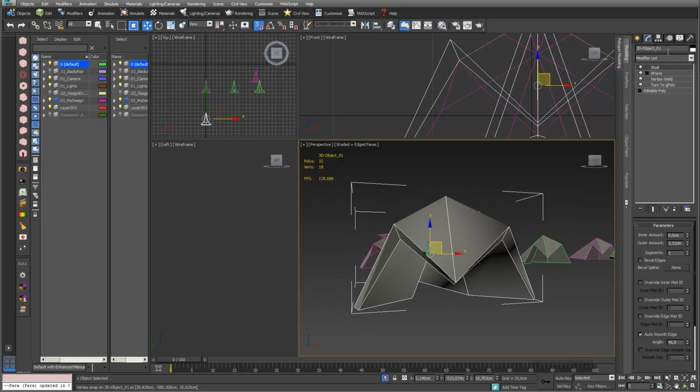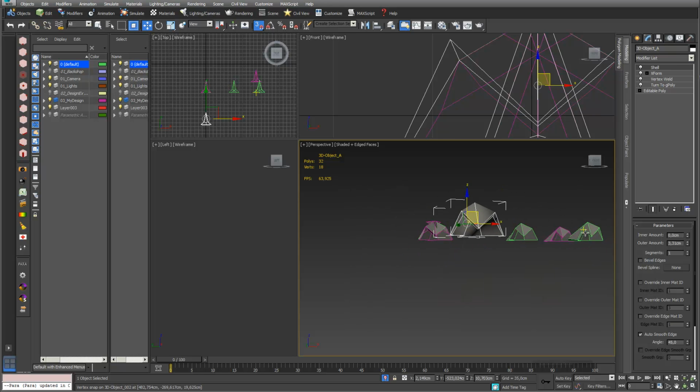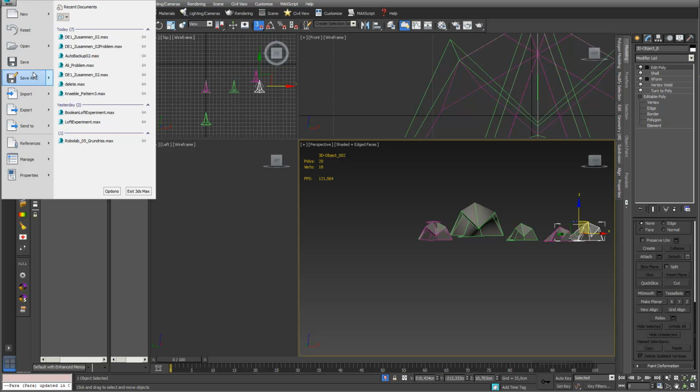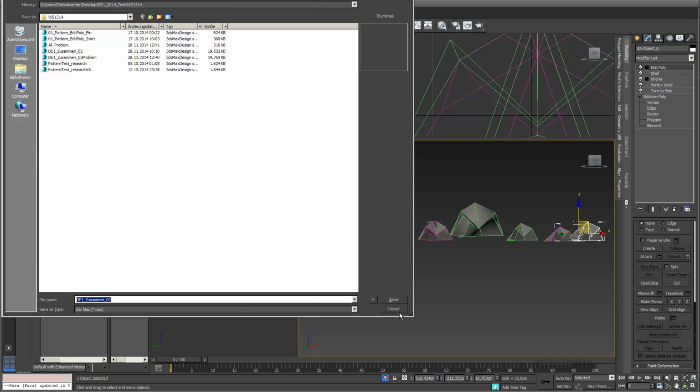I just choose my first object, rename it to 3D object A, and just go to my other object, this one, and just name it 3D object B. I just save my scene as 3D objects.